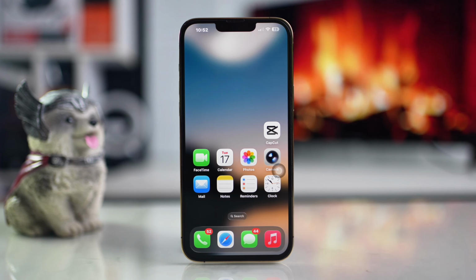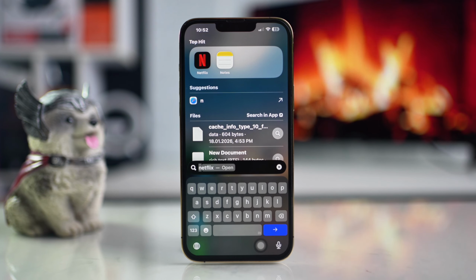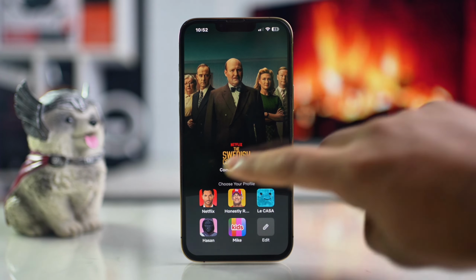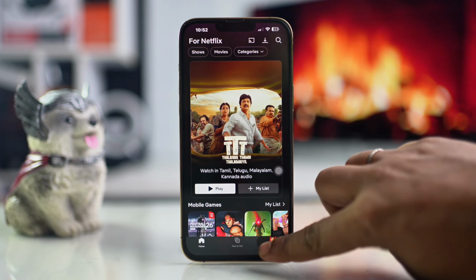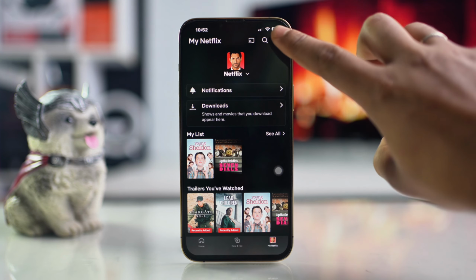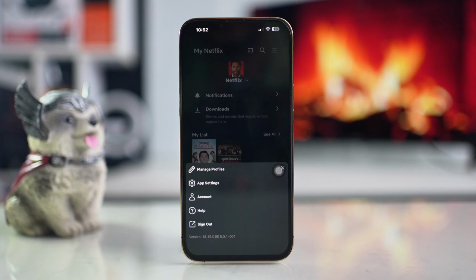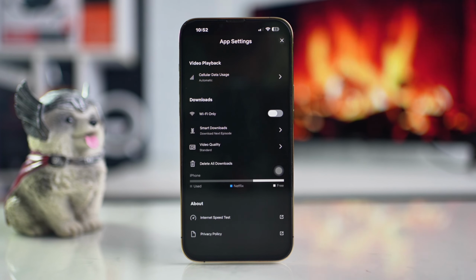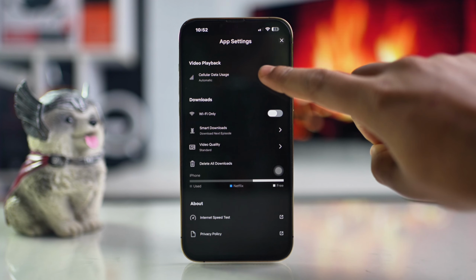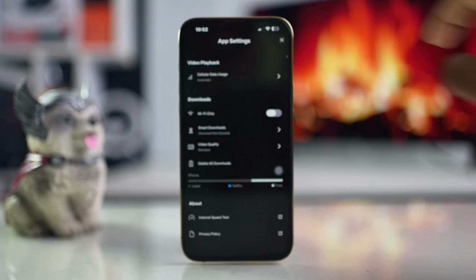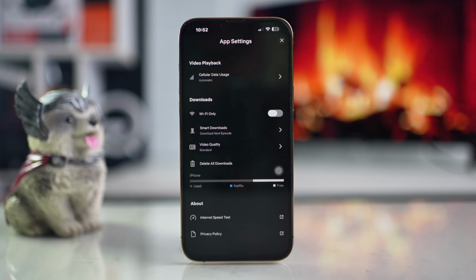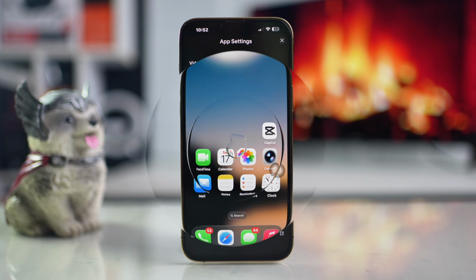Solution 1. Enable cellular data for Netflix. Open your Netflix app. Tap your profile. Go to My Netflix. Now tap the 3-line icon in the top right corner. Tap App Settings. After that, tap on Cellular Data Usage. Make sure it's set to Automatic. Then go back. Toggle off Wi-Fi only under Downloads. Now check your issue.